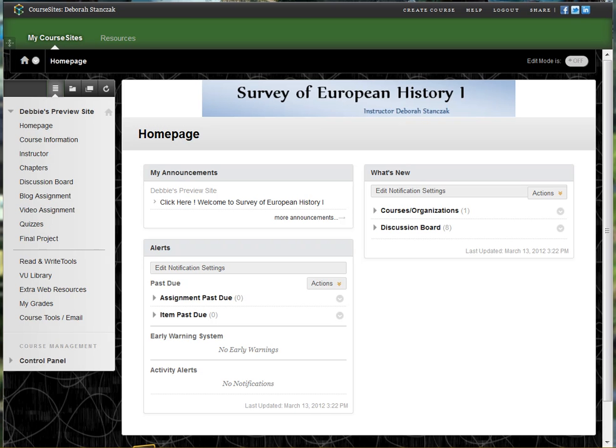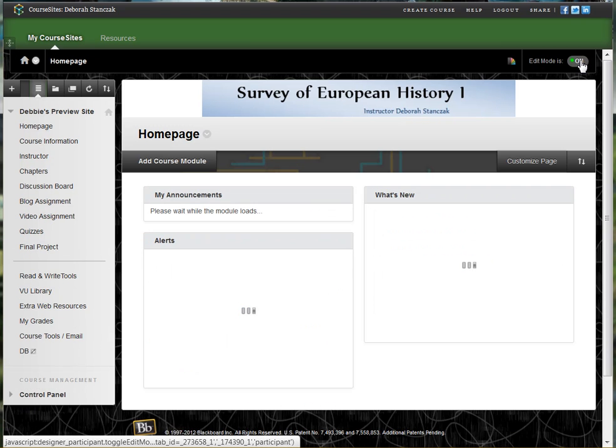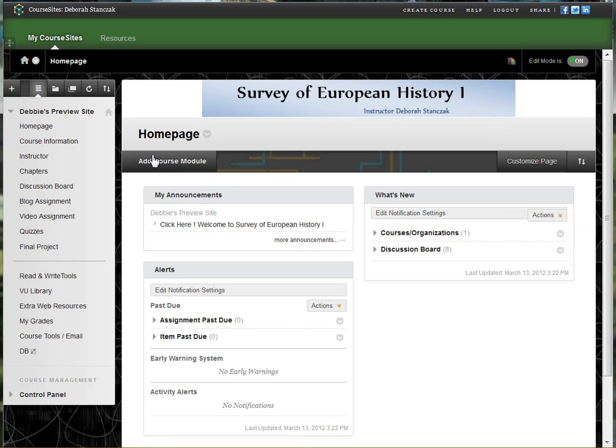Hello, in this video I'm going to show you how to work with your menu items, and a new feature to Service Pack 8 is themes. Begin by turning your course onto edit mode in the right hand corner. See the green dot, you know you're in edit mode.